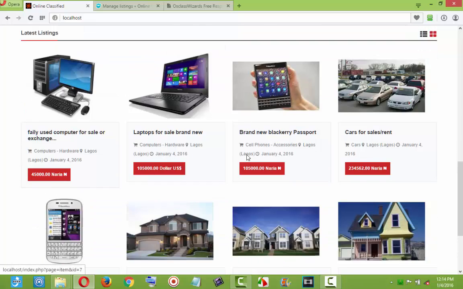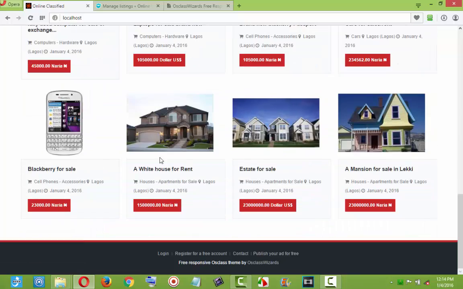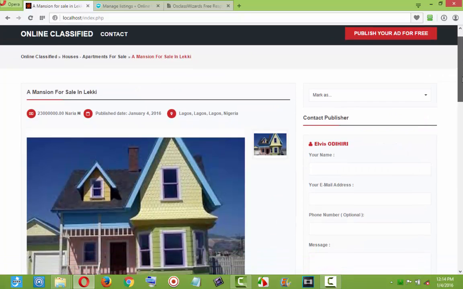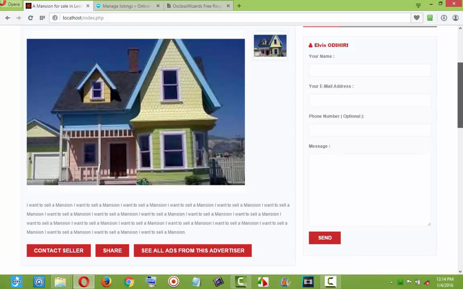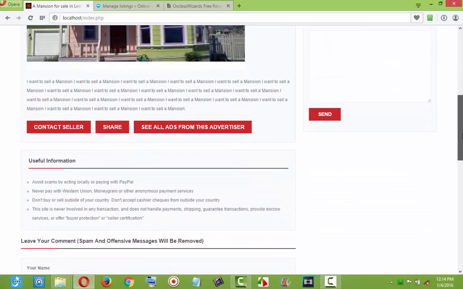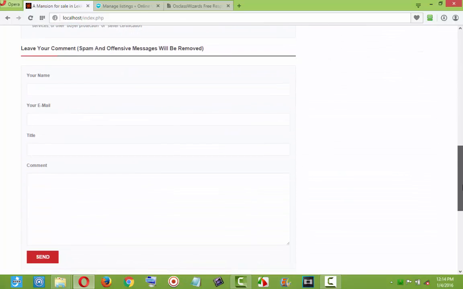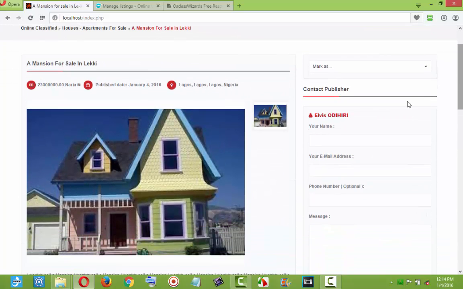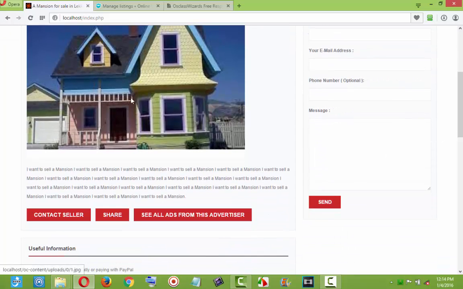So let's click this. Let's check one of these. All right, let's check the first one. Let's see what is happening here. Wow, this is one good thing I love about this script, this Osclass. There are some things you don't really need to do anymore. You can see this contact section. This is my name, Elvis Odiri. Name, email. Just send me a message if you want to buy my house.